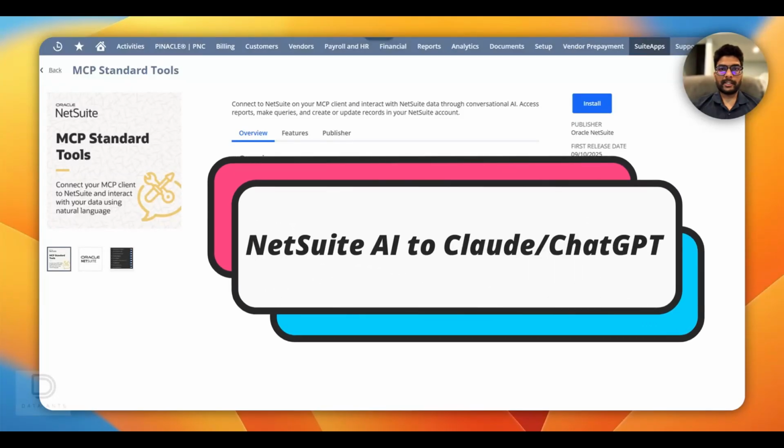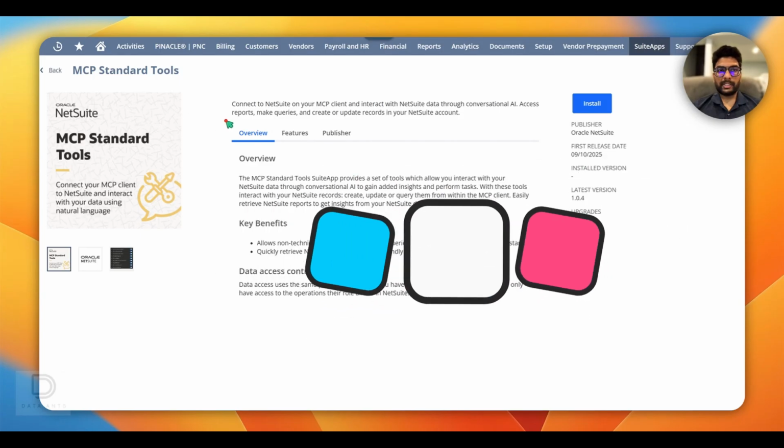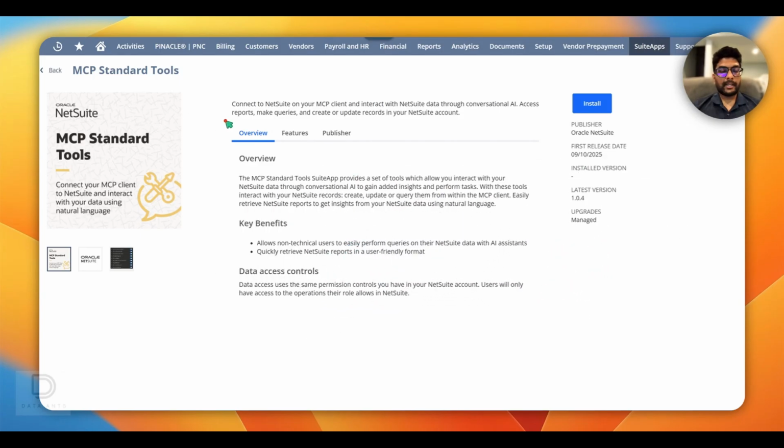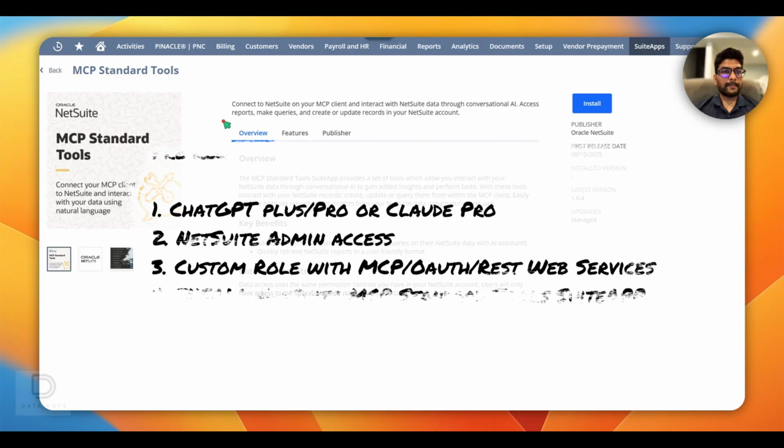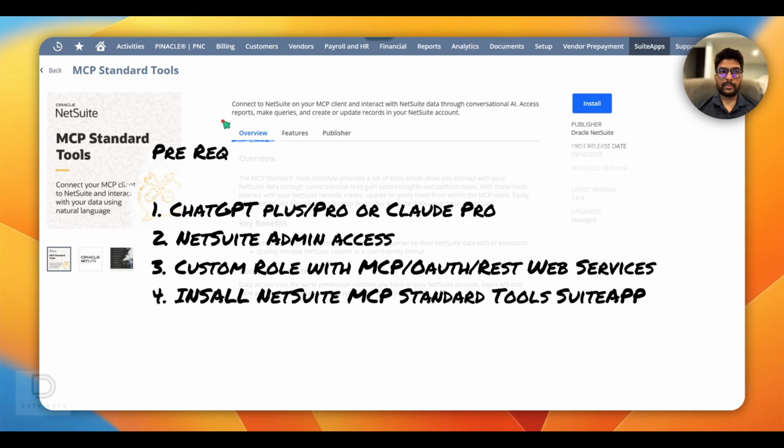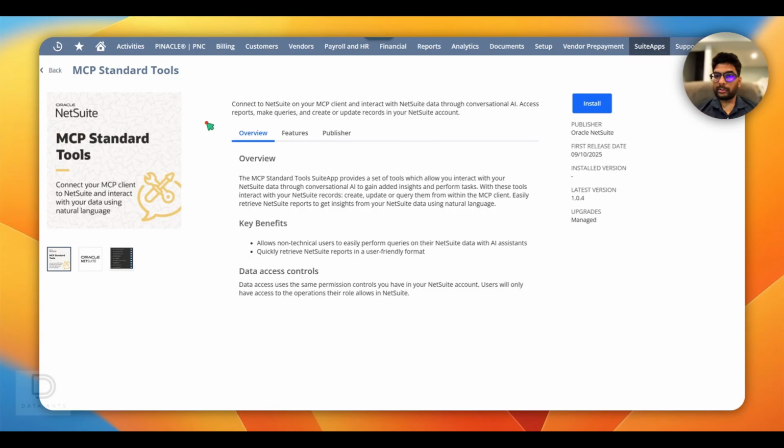In today's session, we'll be going over how to use NetSuite's MCP standard tool to connect to an AI LLM like Claude or ChatGPT. Keep in mind you would need a Plus or Pro license for ChatGPT, or a Pro subscription for Claude. Same thing on the NetSuite end. You make sure you are compliant, you have the necessary admin privileges, and you know what you're getting into when using AI to access your data. So with the compliance stuff out of the way, we can get started on the prerequisites to get NetSuite data connected. Let's start with Claude.